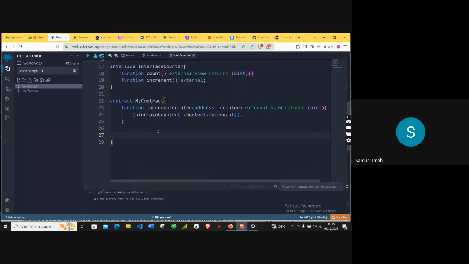So I'm going to write a function to actually get what we've done so that you can see what we've done. I want to write a return function. Let's call this get counter. And then we are going to be inputting an address.